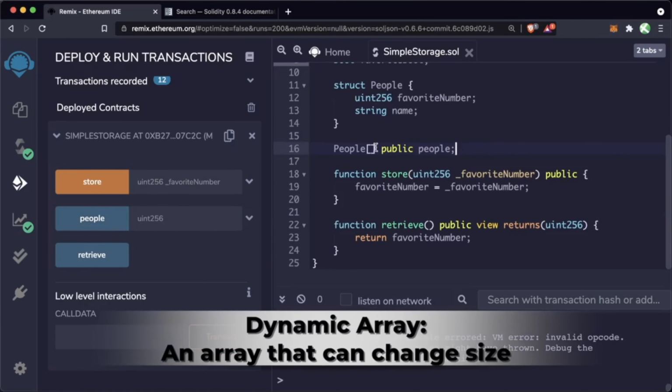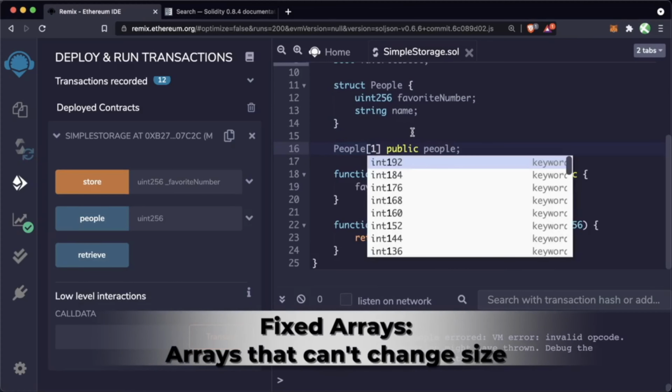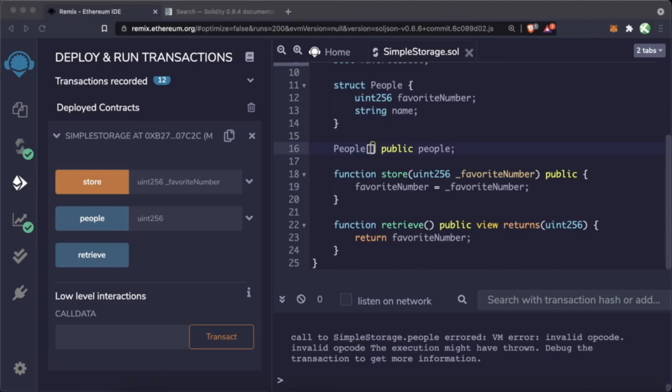Now, this type of array that we've created is what's known as a dynamic array. It's a dynamic array because it can change its size. Right now, it's of size 0, and if we added something to it, it's of size 1. You can also create arrays of a fixed size. So if I were to do people 1 public people, this array could only have a maximum of 1 person inside of it. So we're going to work with a dynamic array though, because we're going to want to add an arbitrary number of people into here.